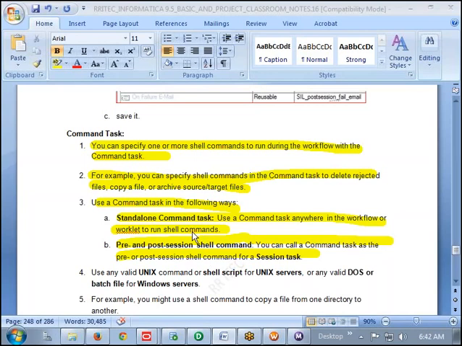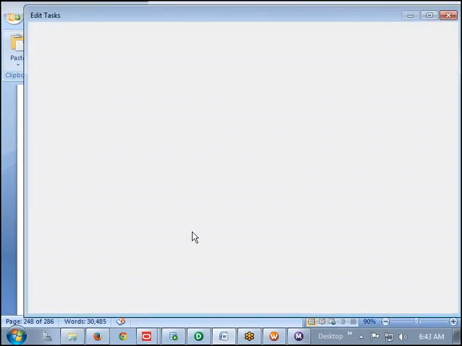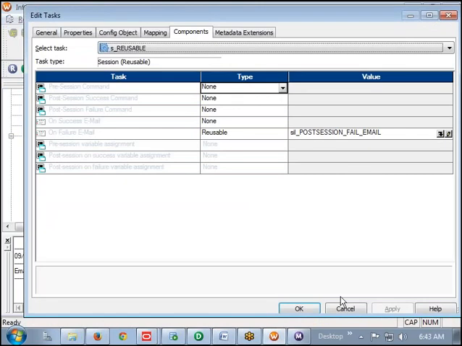So this also we can go and call here as a pre-session command, post-session success command, post-session failure command. Pre-session command means before executing the session, I want to run it.